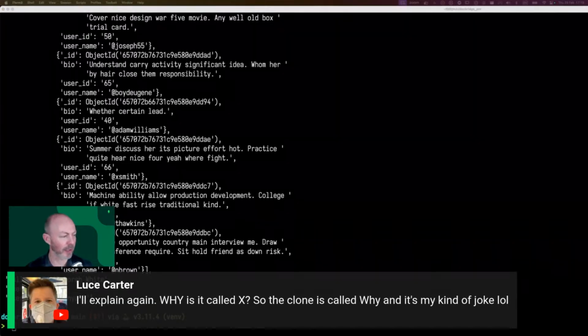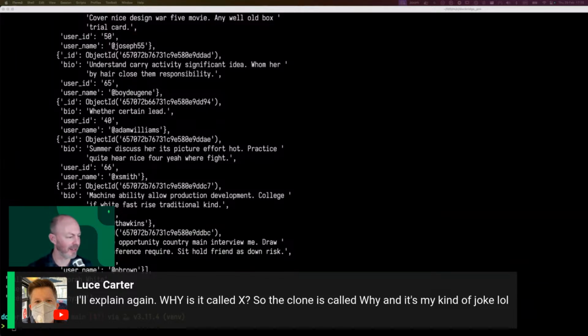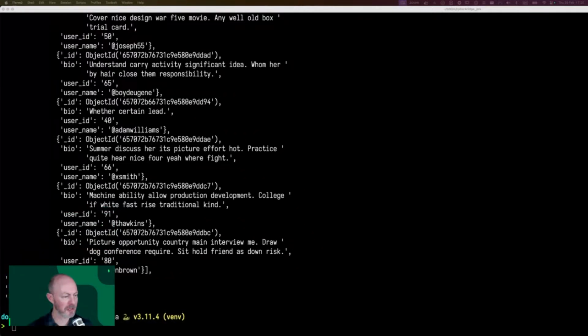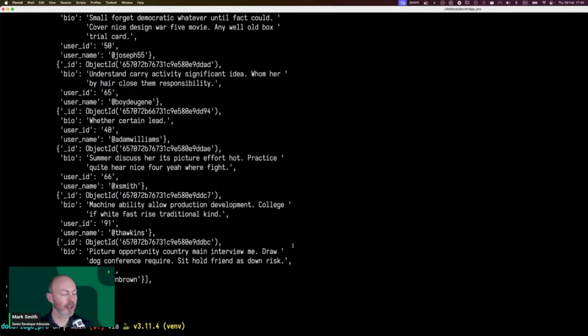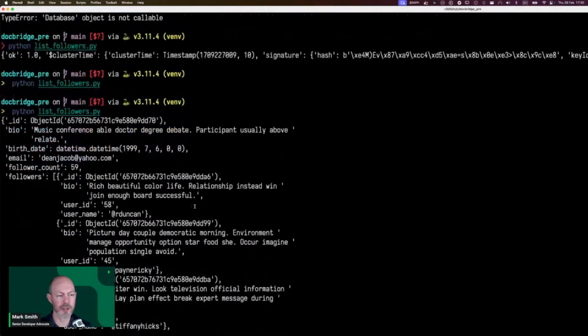Luce is explaining, though, why is it called X? So the clone is called Y. And yeah, it's my kind of joke as well. I like some silly wordplay. So yeah, thank you, Luce. You know, it's much better to have the text on the screen. I think trying to explain that joke, saying the word Y over and over again is just confusing to people. So it's really good to have it written, as something I can bring up on screen.